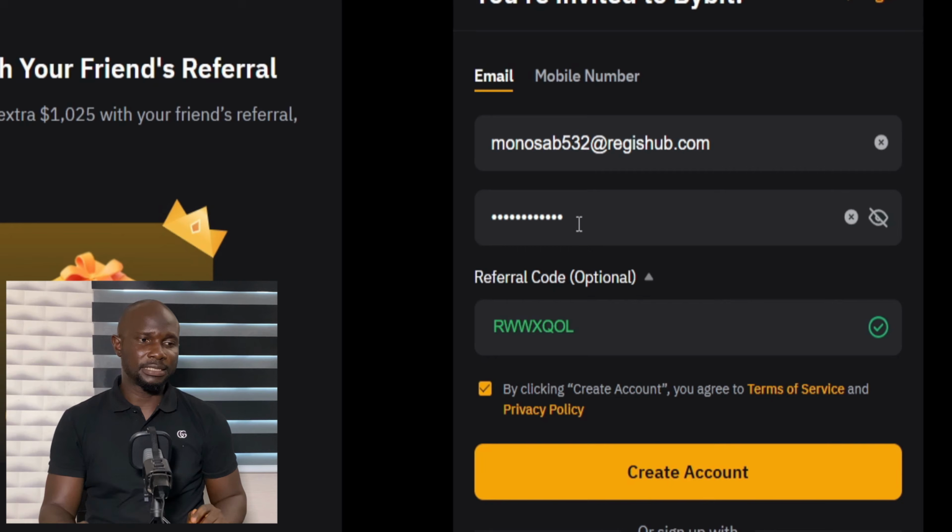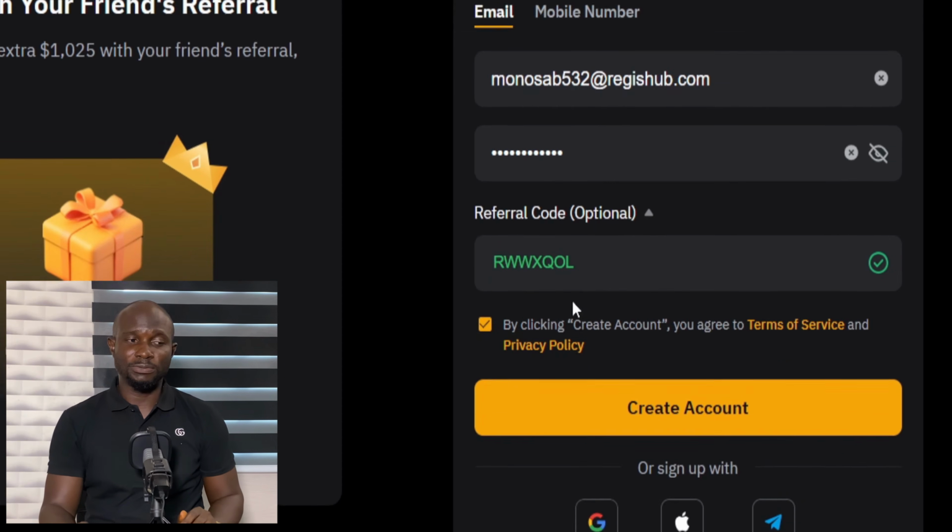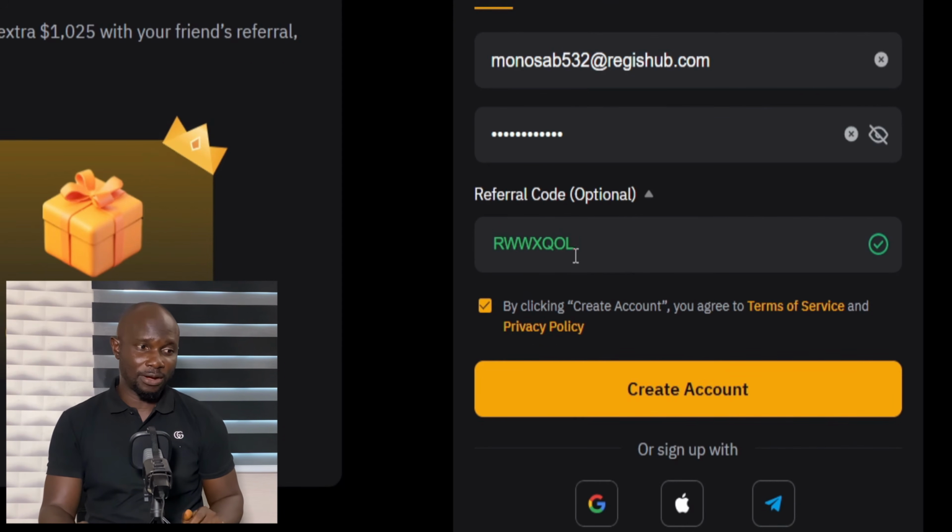And look at this place now. Password, I put a password. Referral code, make sure it's showing. All right, this is my referral code, capital RWWXQOL, everything in capital letters, okay? And make sure this place is ticked. Now click on create account.